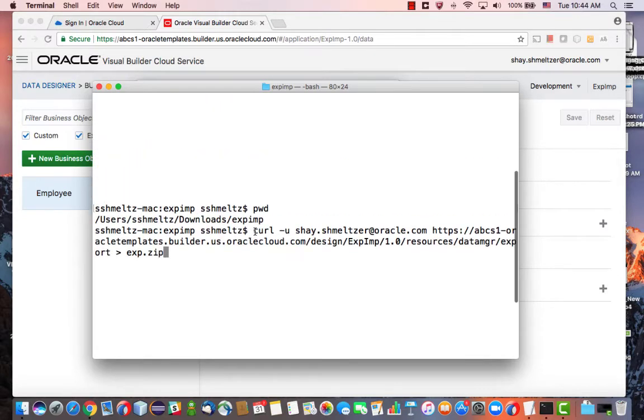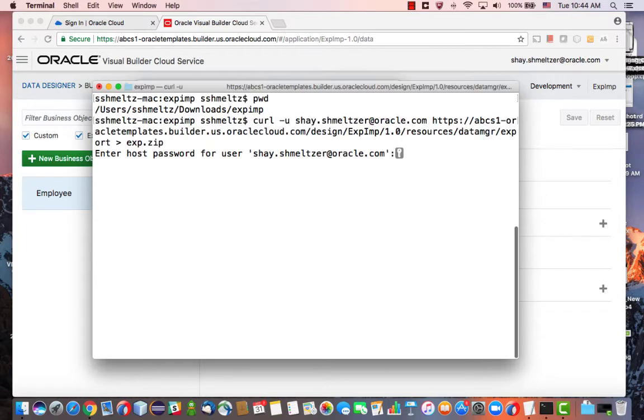So curl basically goes over and executes a REST call. We're passing in the username, we're passing in a URL. The URL is to the design environment of the name of the application. We're currently at version 1, and then we're using the resources data manager export command, and we're putting it into an exp.zip file. So let's execute this.